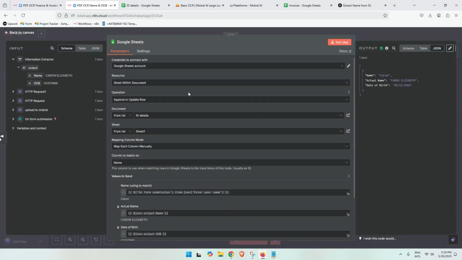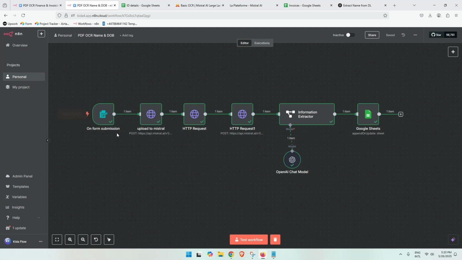I map the name and date of birth fields here, but this could easily be Airtable, Monday.com, or any other CRM platform. You can even add a conditional checker, say if the document is in a PDF, the user is prompted to re-upload, or if OCR extraction fails, the workflow pauses and requests new input. This setup significantly reduces manual effort and improves accuracy in document processing.